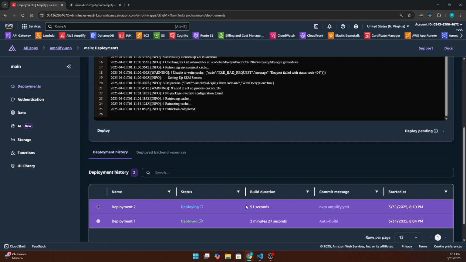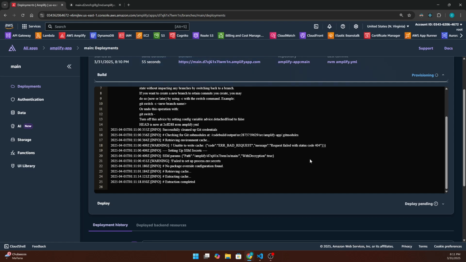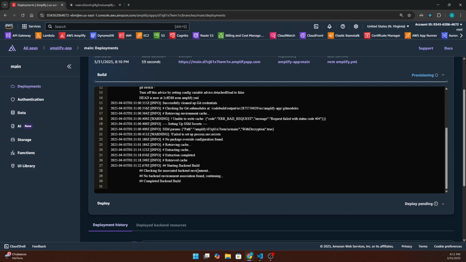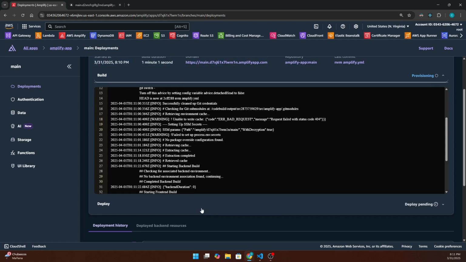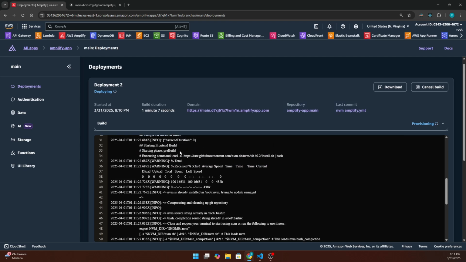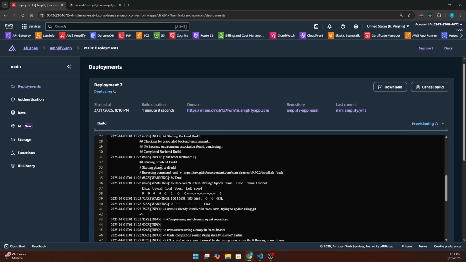So let's wait and see the commands. This is something basic. And as you can see, we are starting with the pre-build phase.